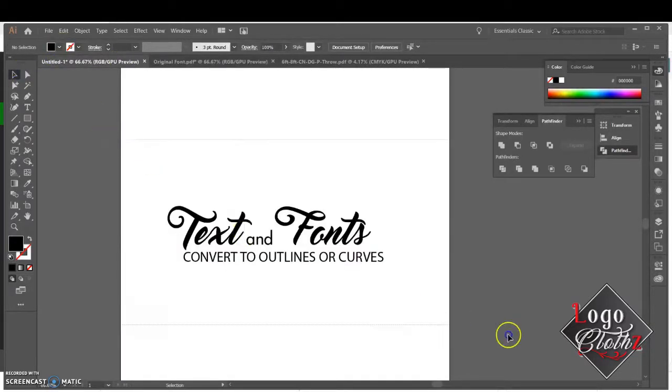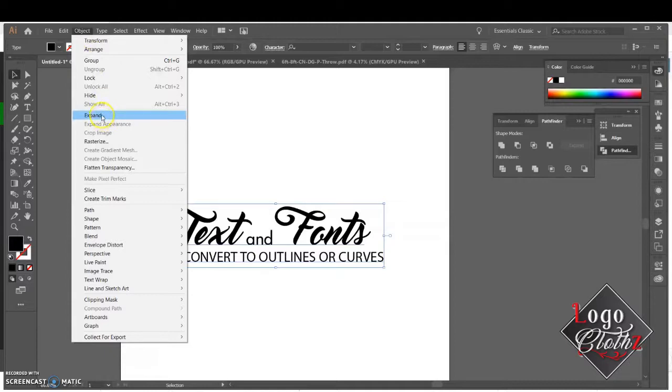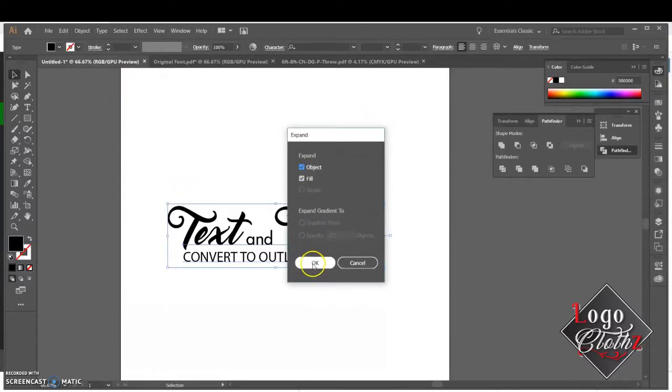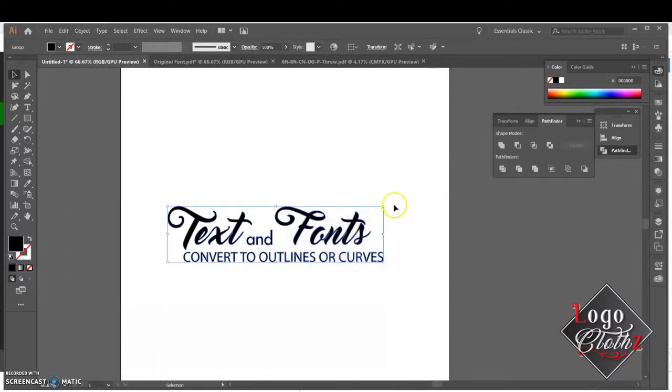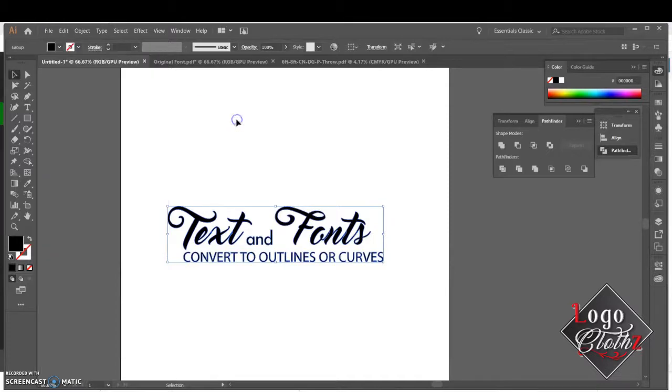Open your art file and select the text so that it's highlighted. Then go to the top where it says Object and select Expand. By doing this, you're going to convert the text into a shape, so no matter who opens your file, once you save it, it remains exactly the same.